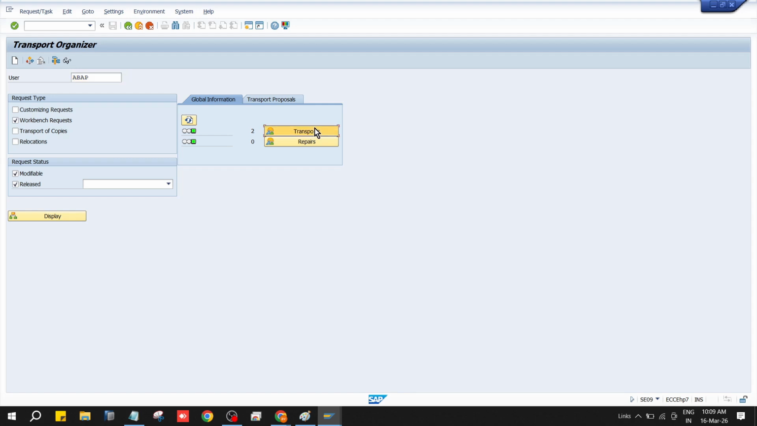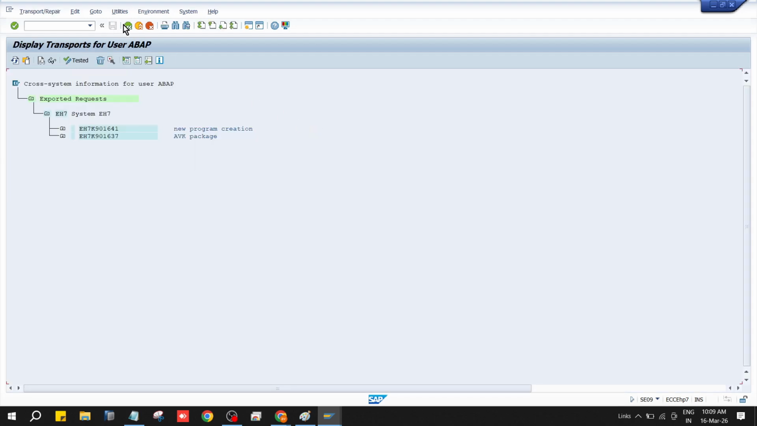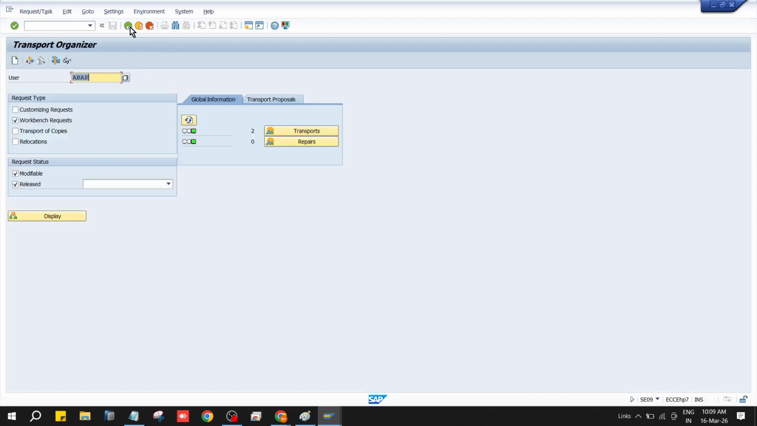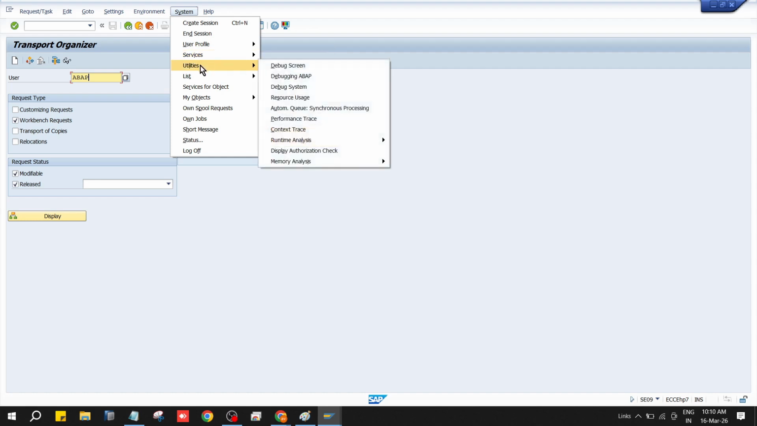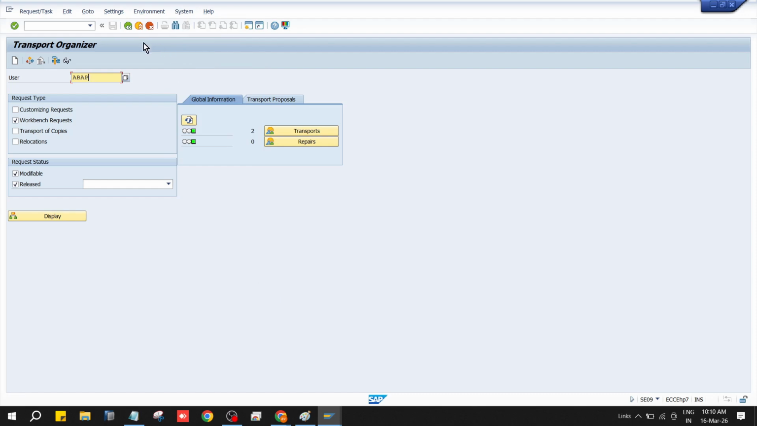If any transports, you can find the transport. Any repairs, repairs means after modification and all. So this is our daily task, daily activity. We will use these transport concepts, transport related objects.